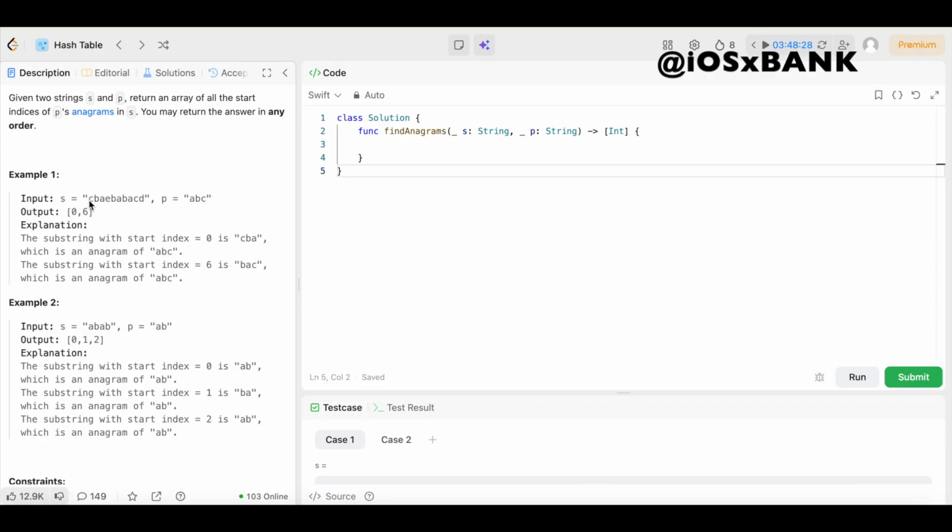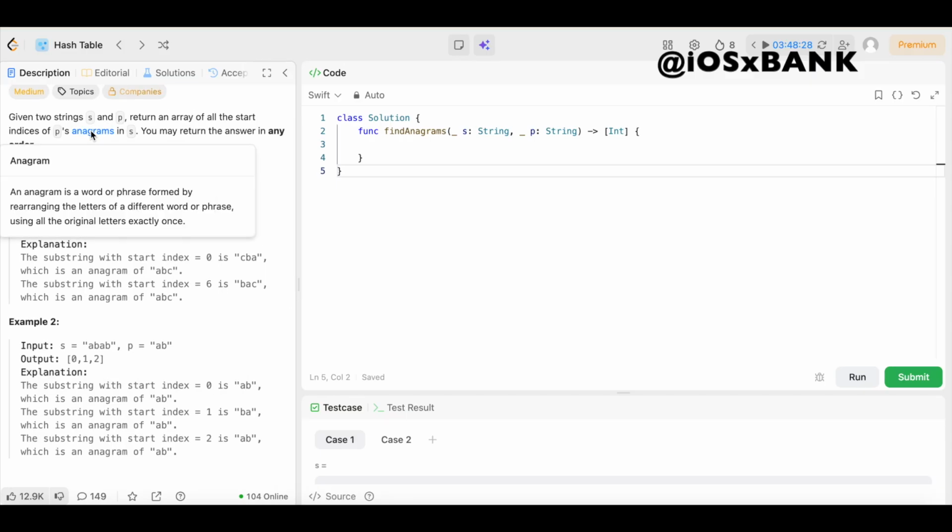So when we look at index 0, we can see that this is the start of an anagram of this. So what is an anagram, you ask? It says an anagram is a word or phrase formed by rearranging the letters of a different word or phrase using all the letters exactly once.